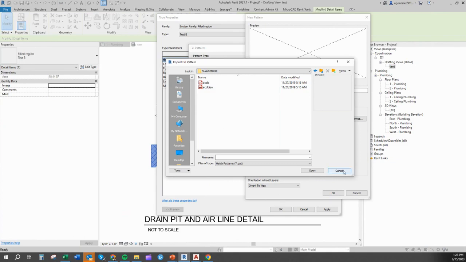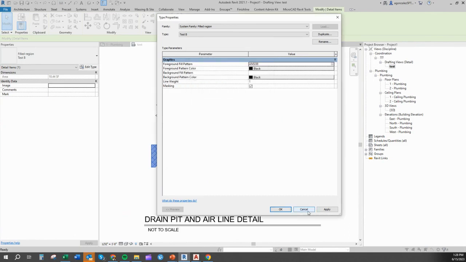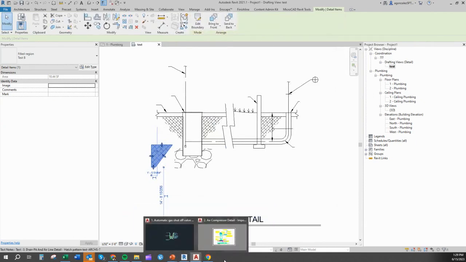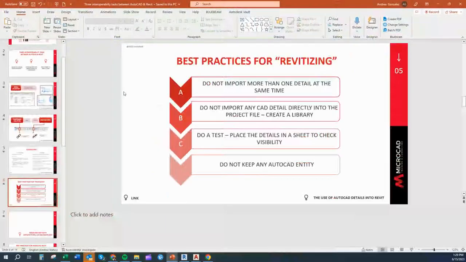Thank you, Andre. Okay, so going back to this, where's my presentation? So the best practices for doing this Revitization, the first one is do not import more than one detail at the same time. So I'm going to show you what I'm talking about.